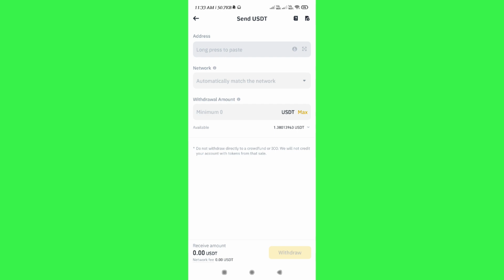Now, once you have selected the first option, you will land on the Send Solana page where you will be asked to provide the address in this section or scan the QR code.